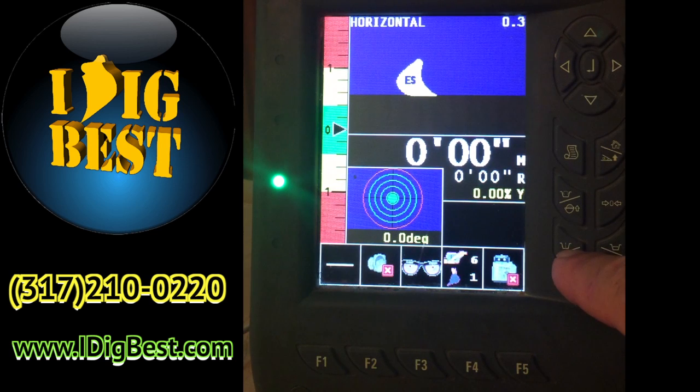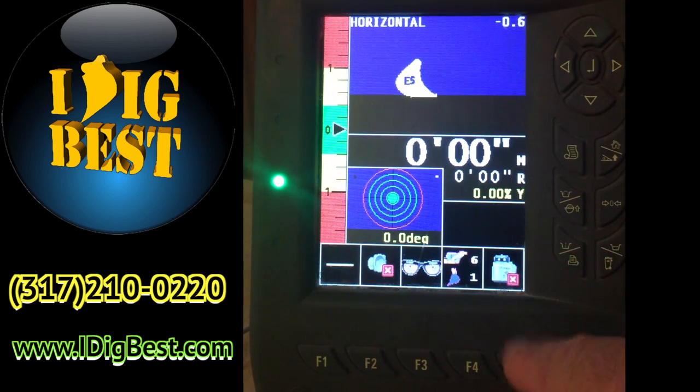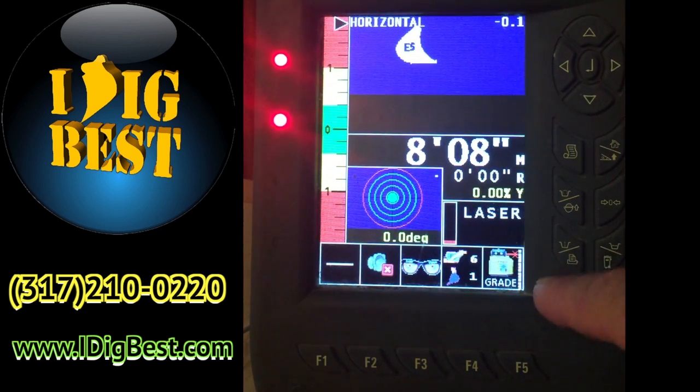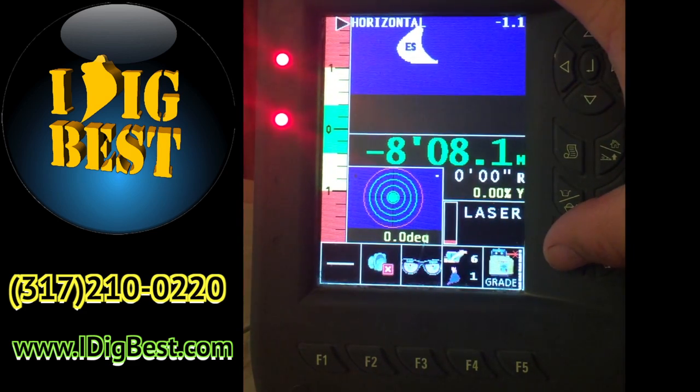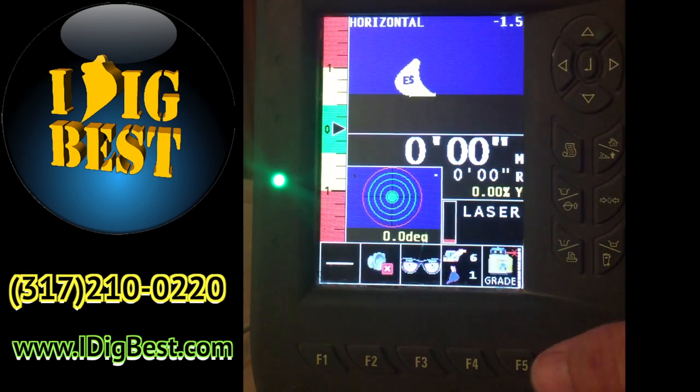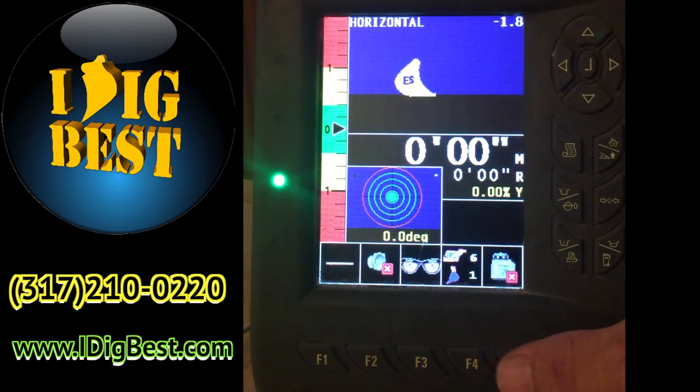This right here is the for grade to change your offset. So if you're in laser mode, it'll give you simply the offset of the grade pole when you hit it. We call it the green button. It turns things green, tells you the difference. You can zero it out like that, and you can always hit enter. So we're going to go back into just regular mode.